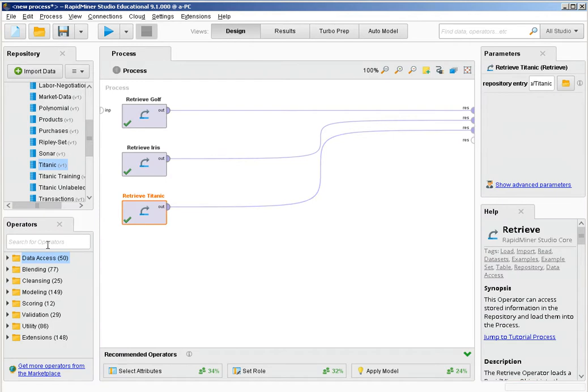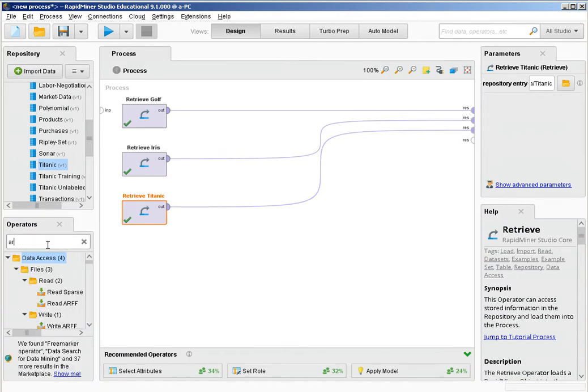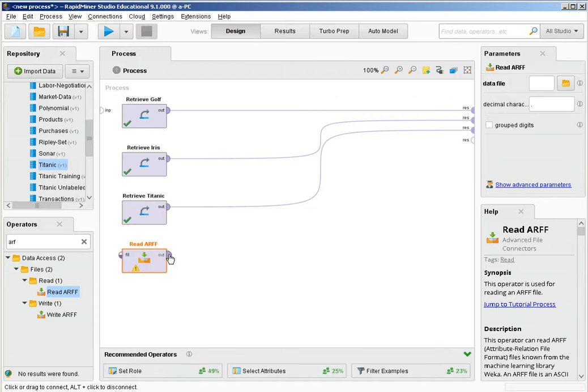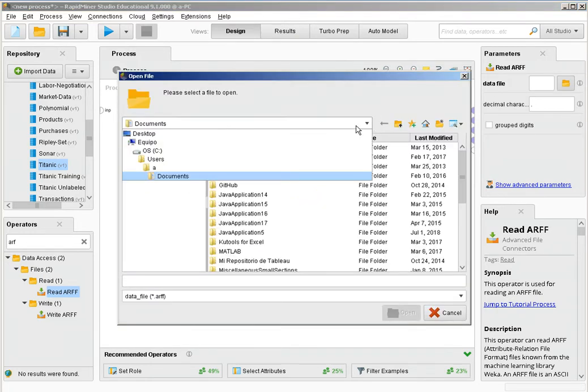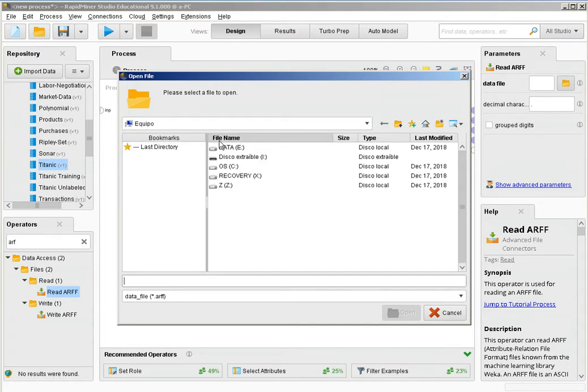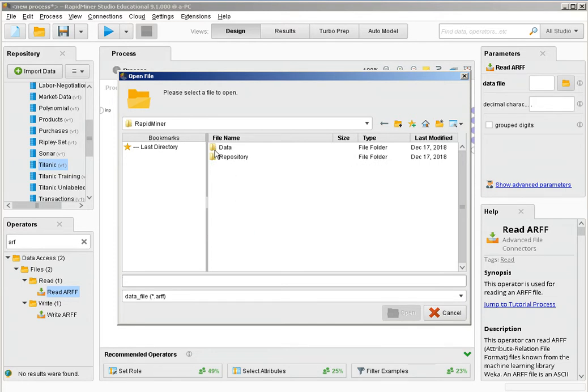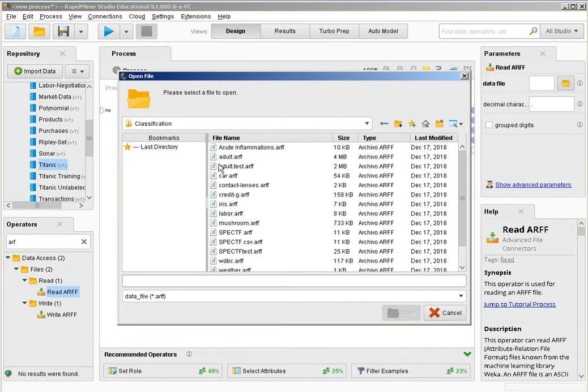I'm going to import one last dataset. It is a WEKA format dataset, an ARFF file. I drag here the operator to load the file, and I need to configure the path of the file in my local file system. So you need to navigate to wherever you have uncompressed the data.zip file. You need to go within the classification folder, and we're going to load the Wisconsin breast cancer database, which is another database related to tissue samples.